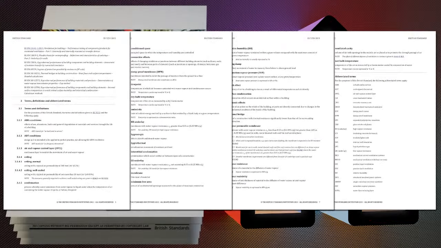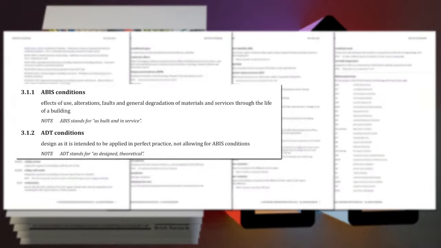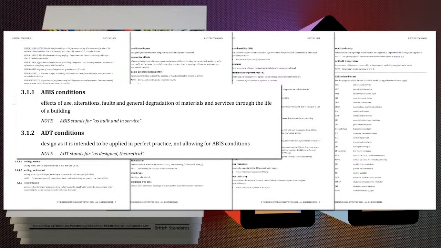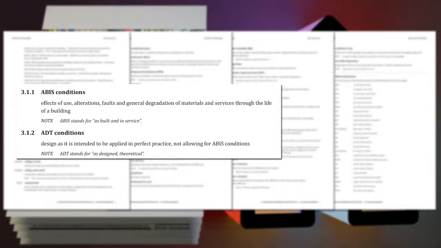BS 5250 defines this consistency in terms of as built in service or ABIS conditions and as designed theoretical or ADT conditions. To illustrate this, a construction with a predicted condensation risk when modelled would be an ADT issue, whereas condensation resulting from a leaking extract fan duct would be described as an ABIS risk.